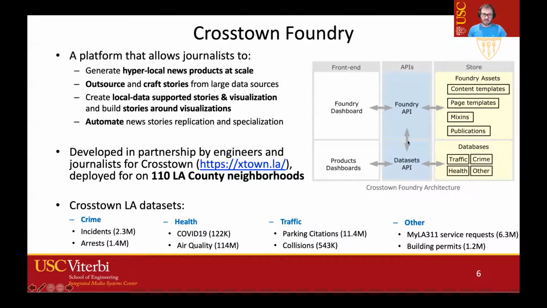The API layer provides access to the data and services for those dashboards and also for the Foundry to publish and distribute content. The storage layer is where the Crosstown databases store crime, health, transportation, and other data, and newsletter subscriber information. It also stores the different Foundry assets such as content templates, page templates, mixins, and published HTML content.